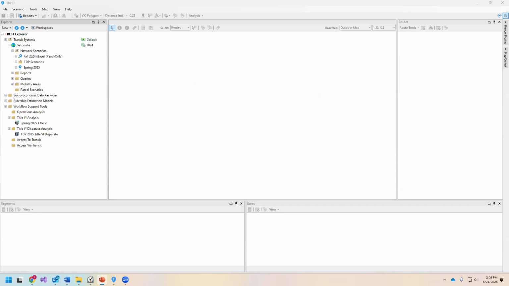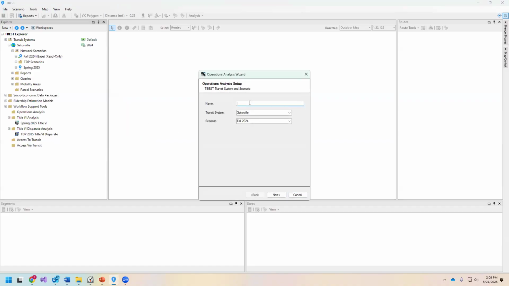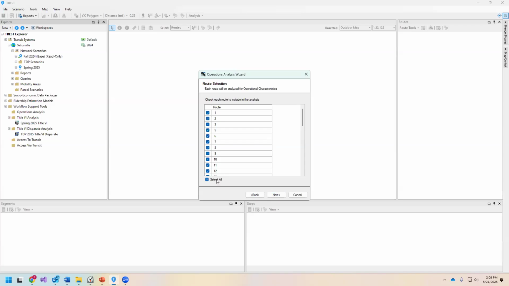I'm on 7.4 operations analysis tools. Exercise part 1, create an operations analysis using the TBEST workflow support tools. Within TBEST, close any open network scenarios. In the TBEST Explorer, right-click on the Gatorville Fall 2024 and select Workflow Support Tools Operations Analysis and give it a name of Fall 2024 Operations. And everything else is okay. Click Next. Alachua County being our service area, we want to analyze all routes.